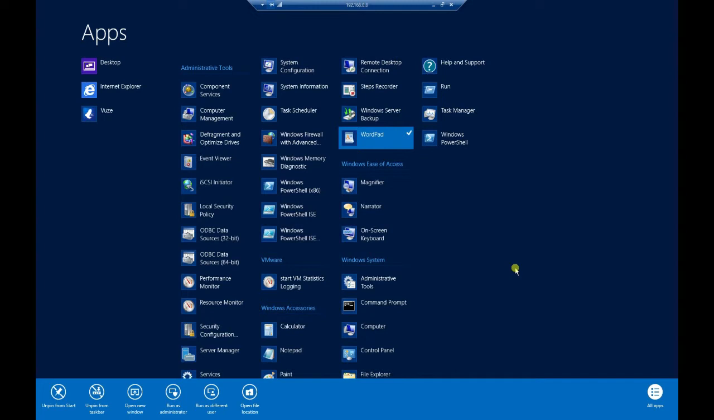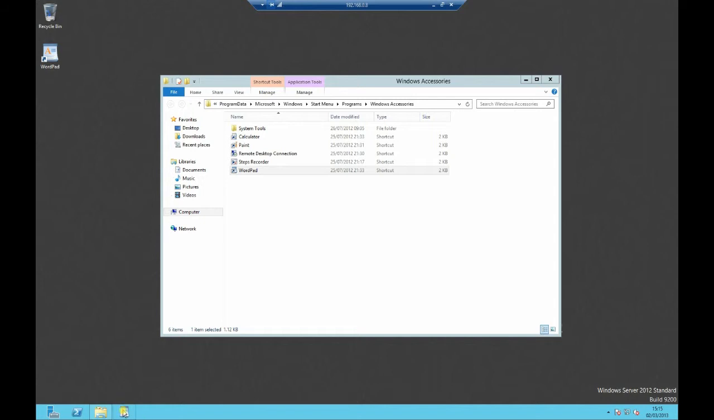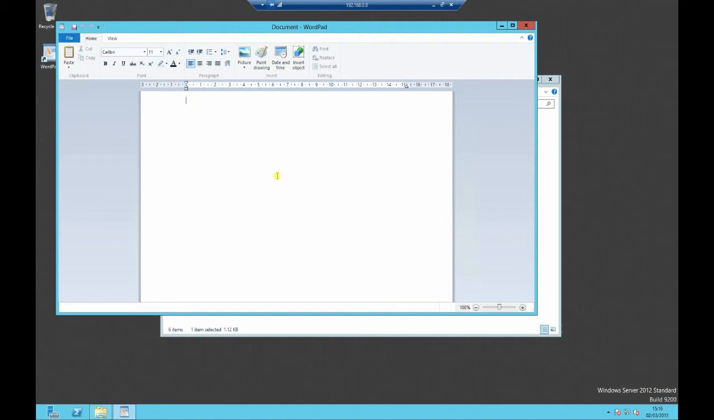So what we'll do now is we'll press the Windows key, take us back to the start menu, and you can see there the WordPad has appeared on the start menu. It's also appeared on the taskbar, and if I click with the left mouse button, WordPad will open.